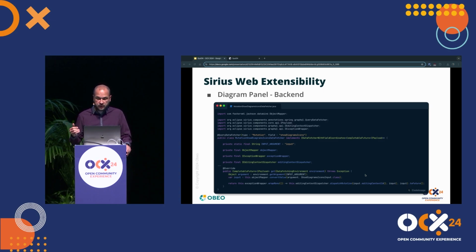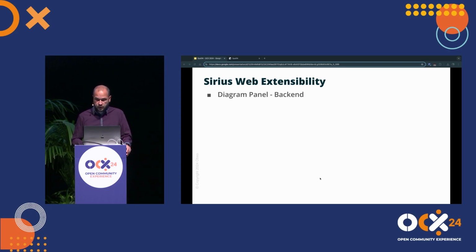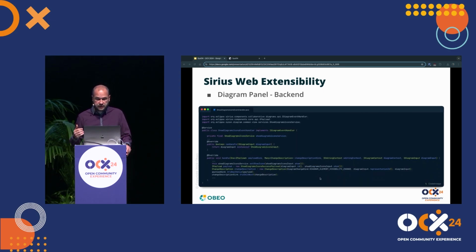Here we send an event with a show diagrams icons input, an object containing all the relevant data for achieving the mutation. Finally, we need to implement a diagram event handler as a Spring service. The canHandle method allows to know when this event handler should be called. The handle method does the actual mutation.